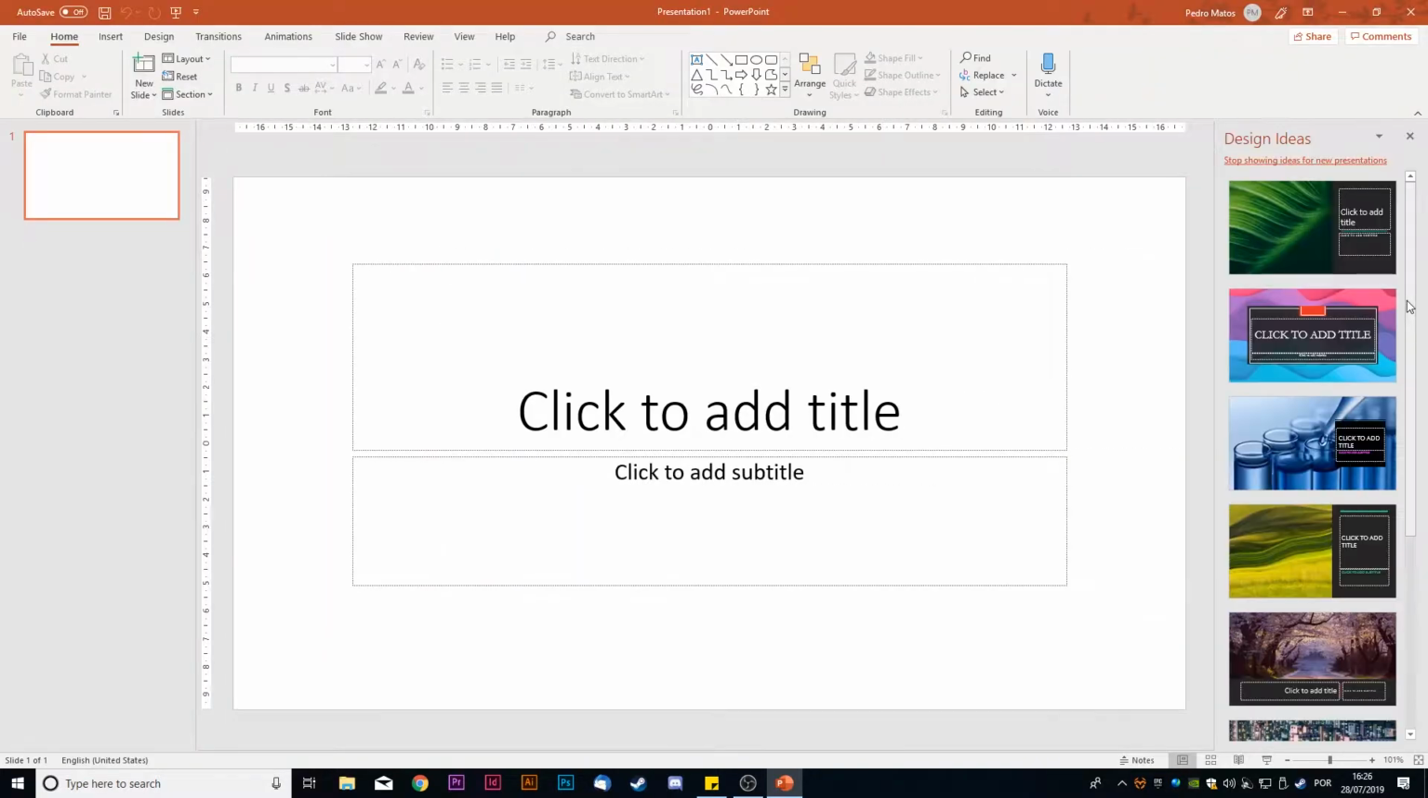So let's go and do a blank presentation. Very important: in this version, when you select a blank presentation, it gives you this interface. This is the main interface we are going to work in to develop our digital presentation in PowerPoint.